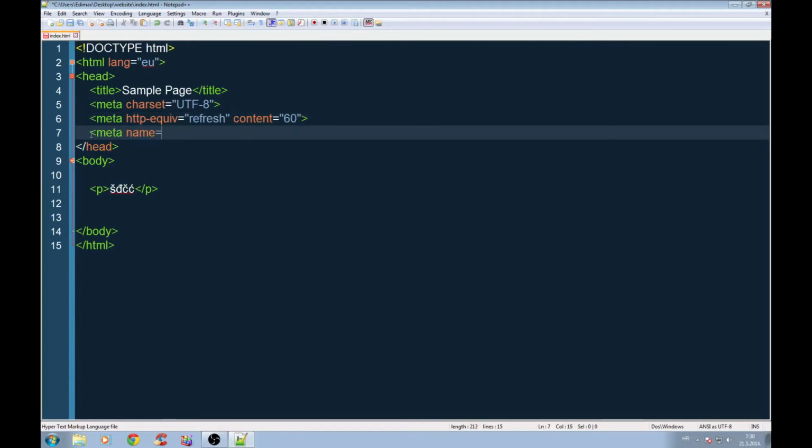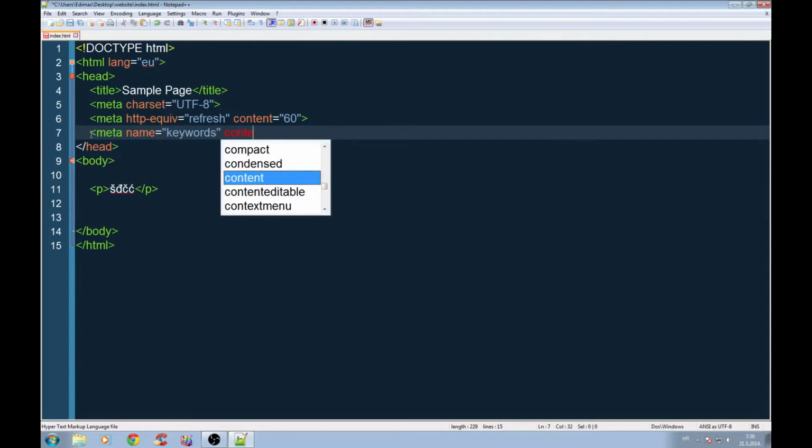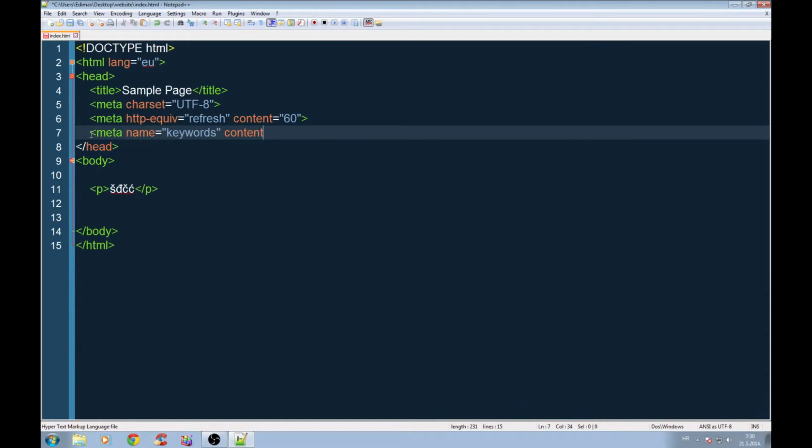The name attribute represents a name for the metadata. For keywords, you want to use the keywords for search engines. And in content, you want to enter your keywords.